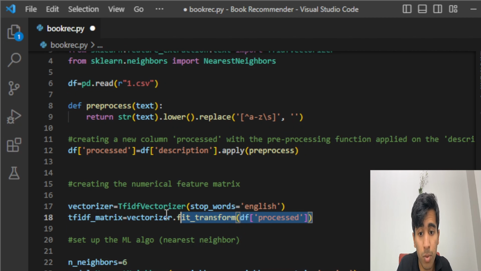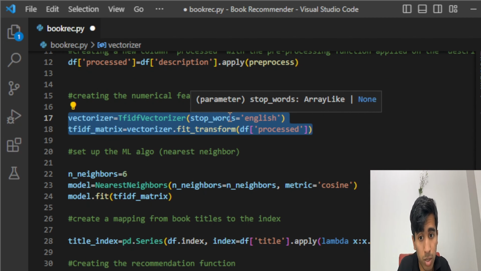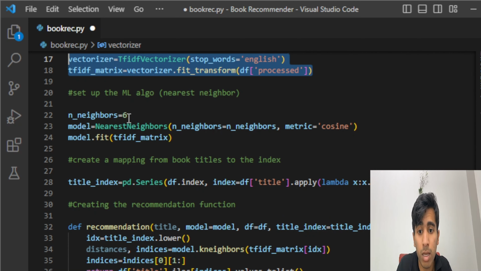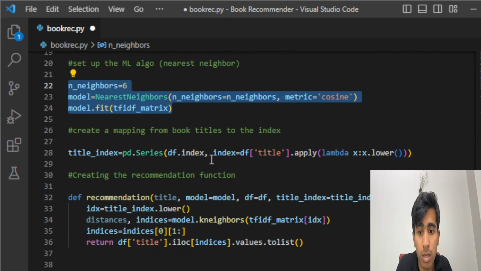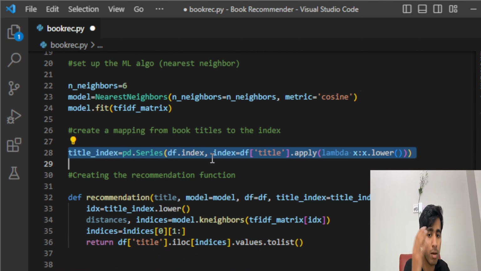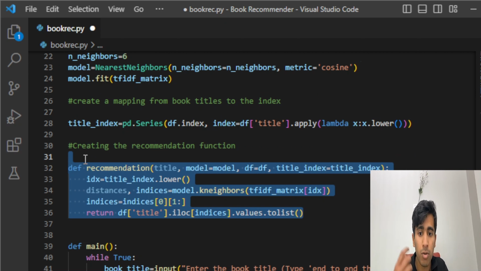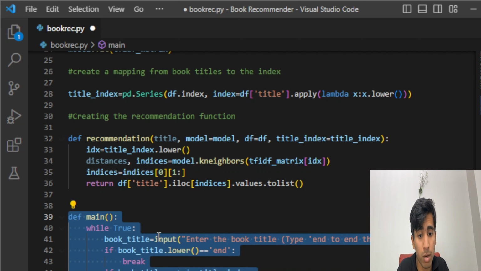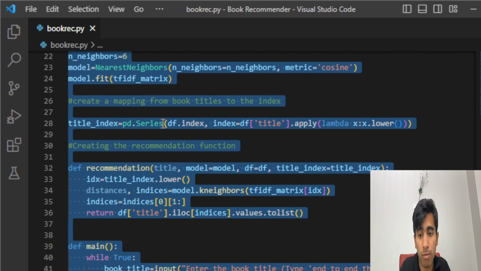Then we brought in the vectorizer to convert the whole cleaned processed column to a TF-IDF matrix or numerical vectors. Then we wanted 5 recommendations for each input book, fitted the model here, then created a mapping between the book title and the index, and created a final recommendation function, then parameters on what and how the interface will look, right? So let's copy all this, save this.